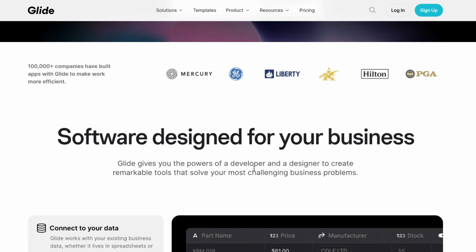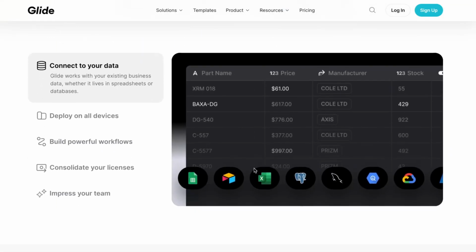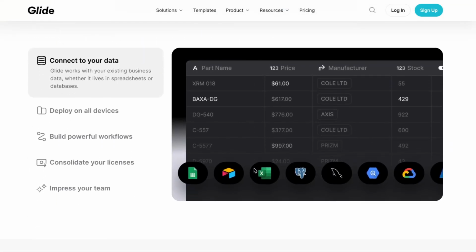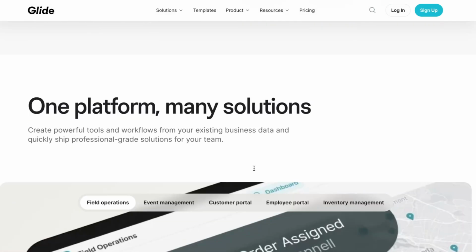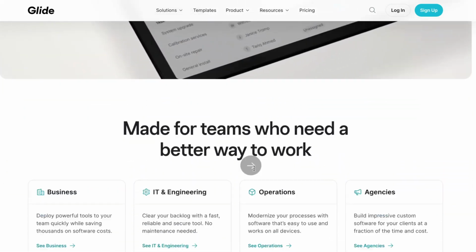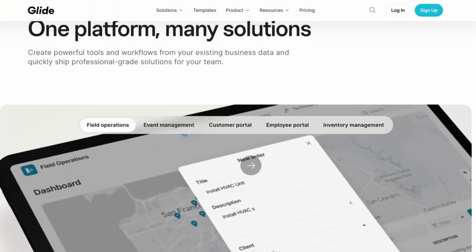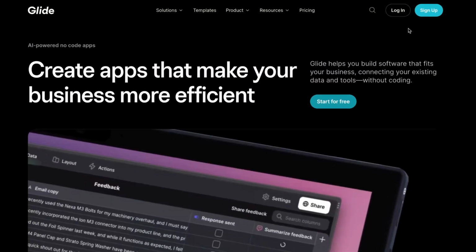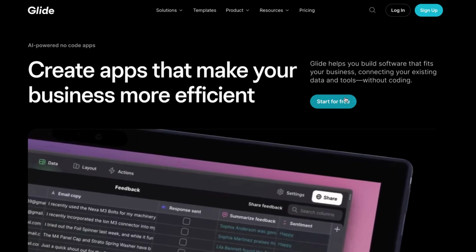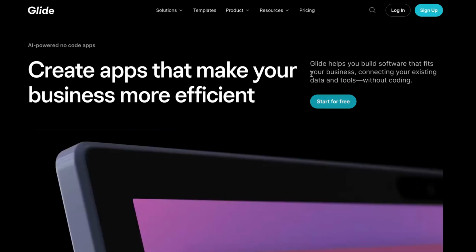Here we can find a couple of pieces of information: we can connect our data, add devices, and manage what's inside of the app. So there are a lot of options to interact with Glide, but in order to start, you can just simply click on sign up in the top right or start for free right up here.